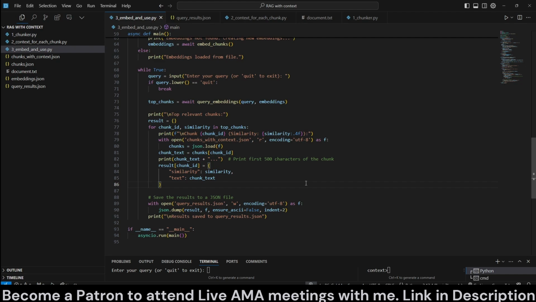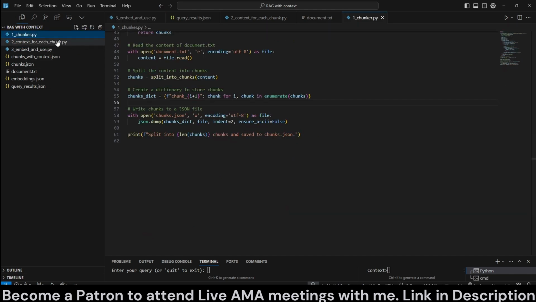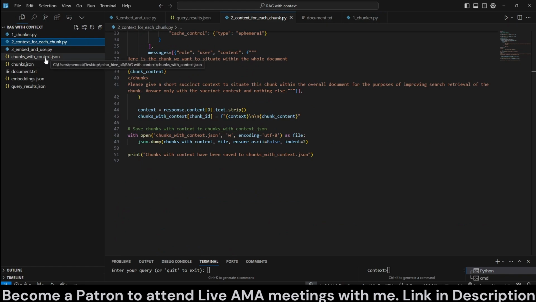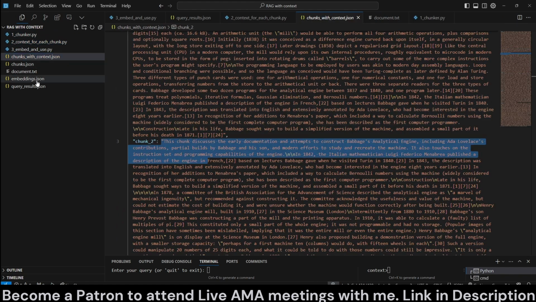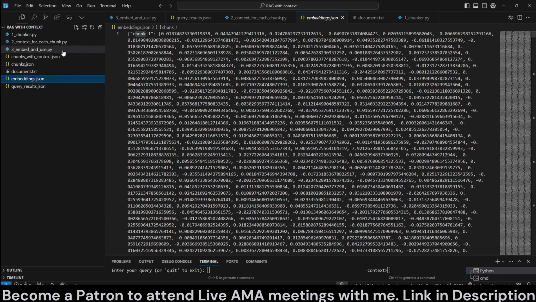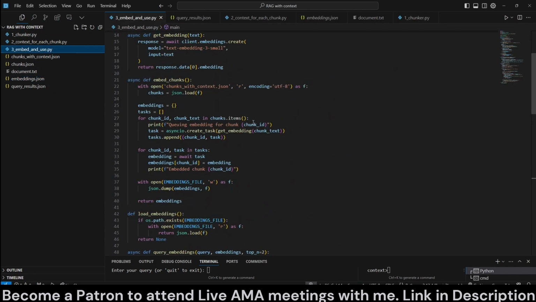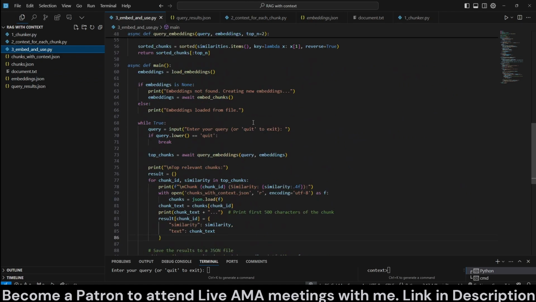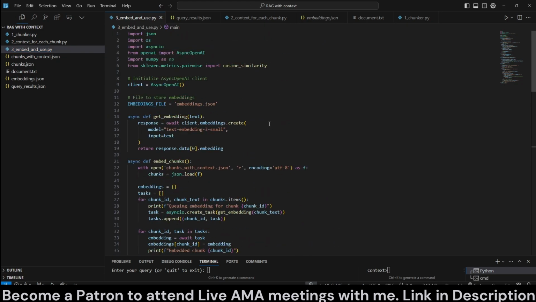Essentially, we did it. It chunks it, and then it gets context for each, creates chunks with context, then embeds it, and then you can use it. What do you think? It did pretty bad. I don't know if I'll be able to use it in anything yet, but at least I'm learning the concept, or how to put it together, I suppose.